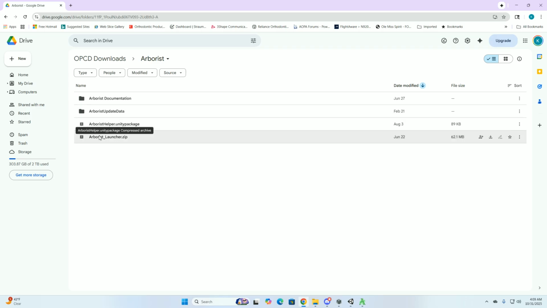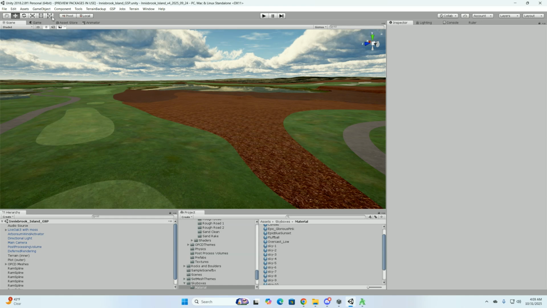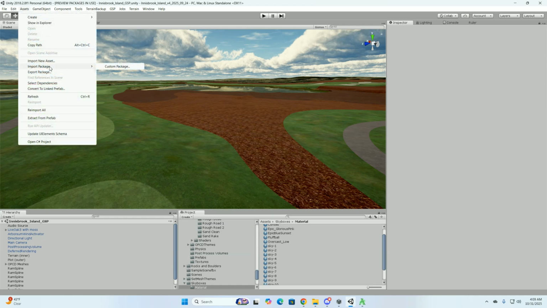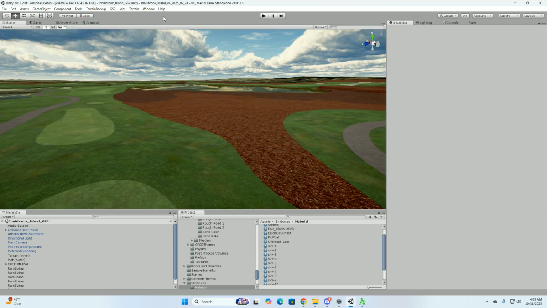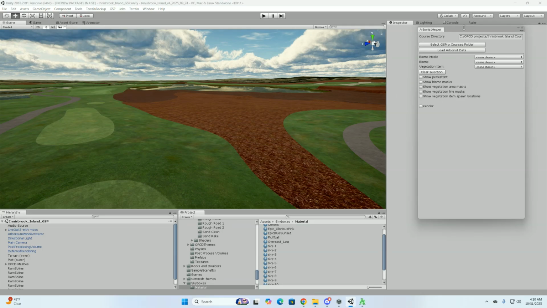If they make an update and something changes with the Unity Helper package, then you would need to download this and bring it into Unity, and you would bring it in just like any other asset. You would go asset, import package, custom package, and then you would find where you downloaded that Unity helper. All right, so enough of that. Let's actually get into Unity helper. So under tools, we're going to go down, and don't get caught up with Unity helper. The first time I looked for this, I was like, that's not there. Arborist show vegetation positions is the tool that we're wanting to get. It's going to pop up.